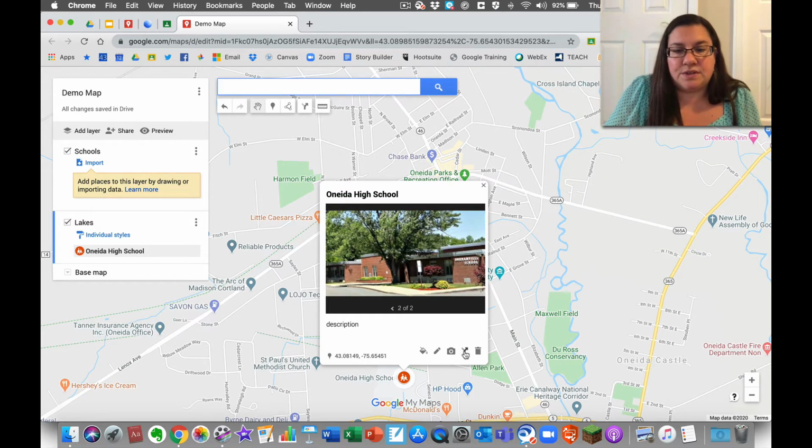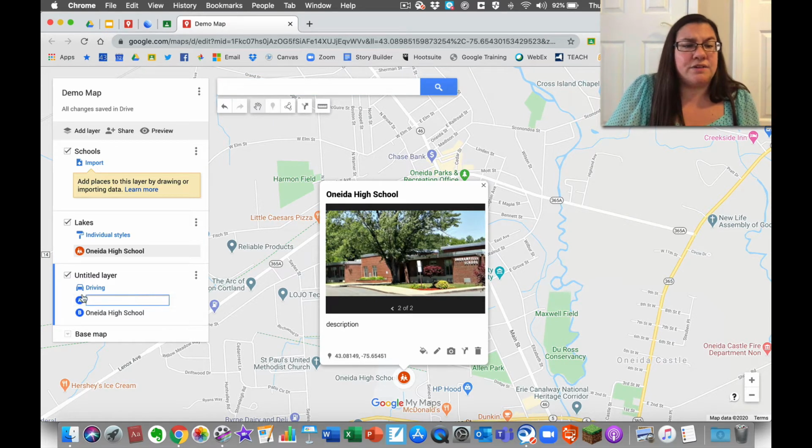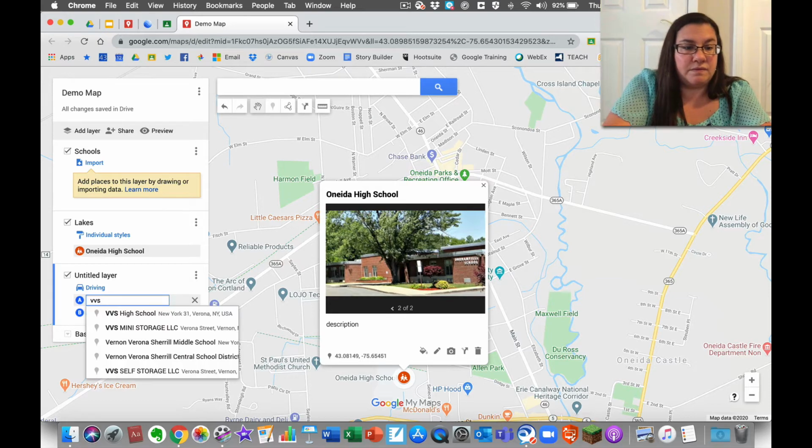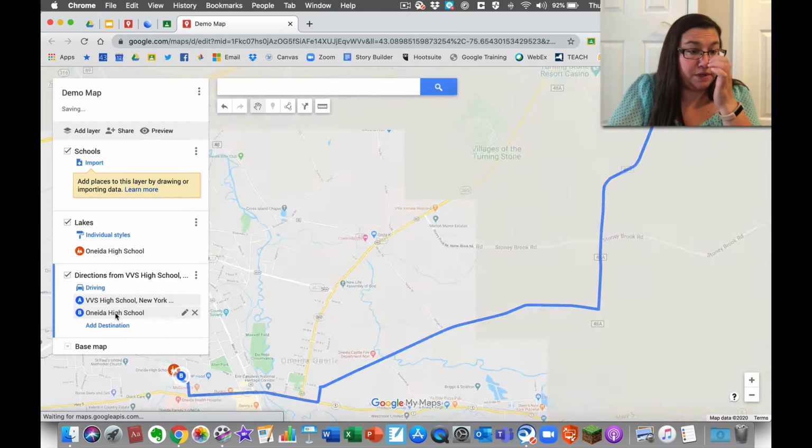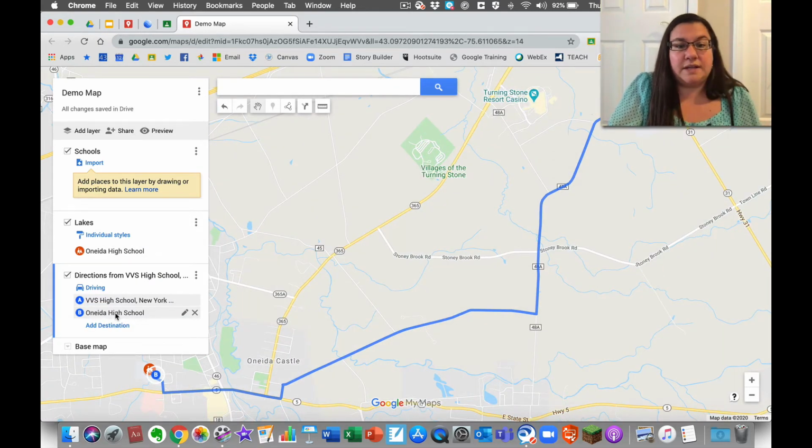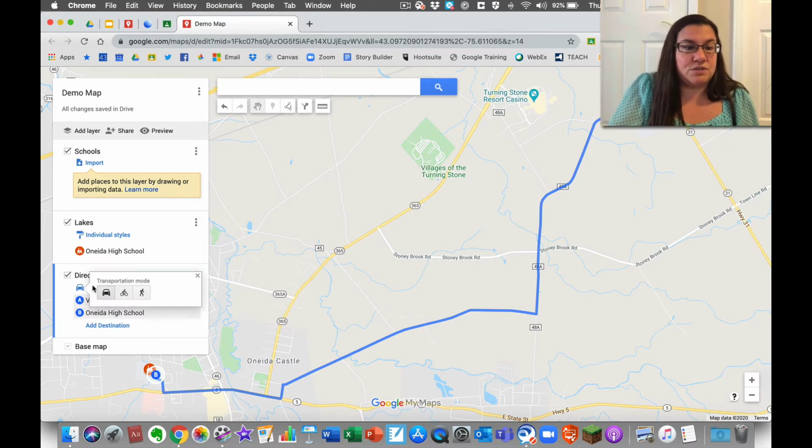And then of course you can create directions to here if you wanted to. When you do that, it actually creates a new layer. It puts Oneida High School as your destination, and leaves the starting point open. So let's say I was going from VVS High School to Oneida High School. All right, and then it shows you the driving directions. You could also change it to bicycling or walking if you wanted to.